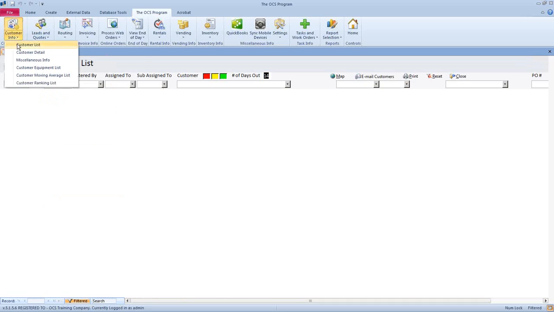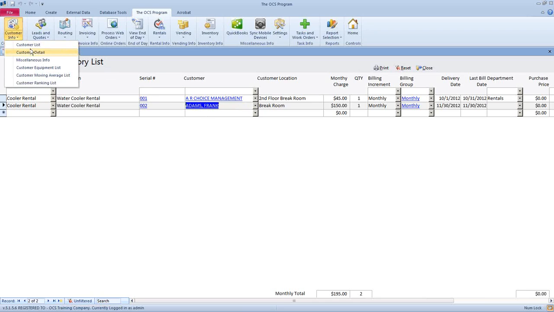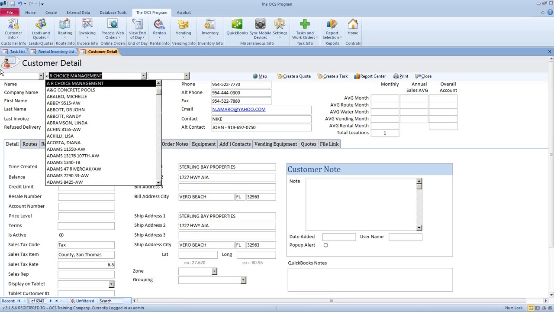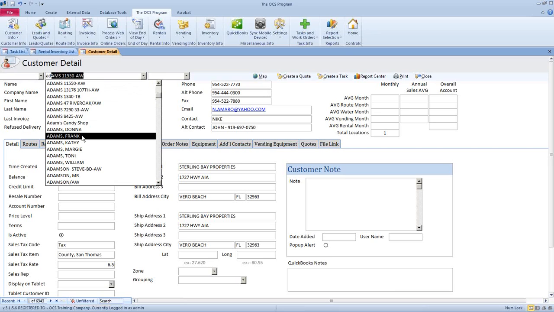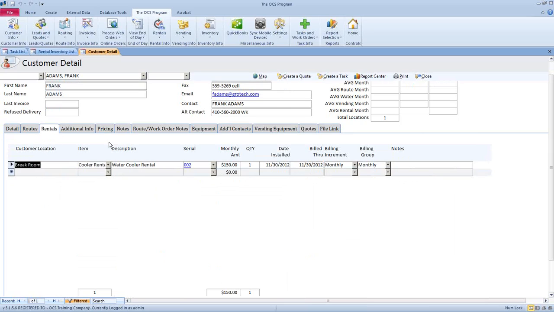If we quickly look up any customer, for instance, that we have something rented to, I'm going to open up this customer here in the customer detail. Customer info, customer detail. And I can go to their rental tab. This will also display everything that customer currently has rented out.